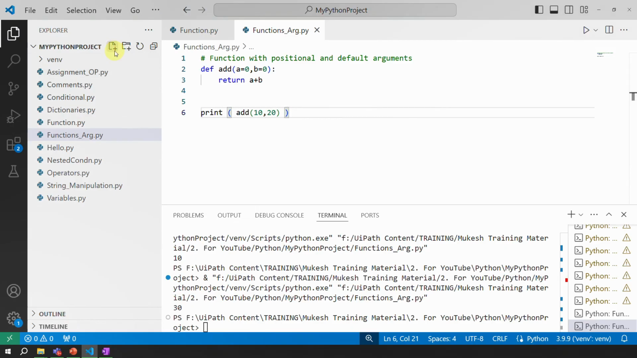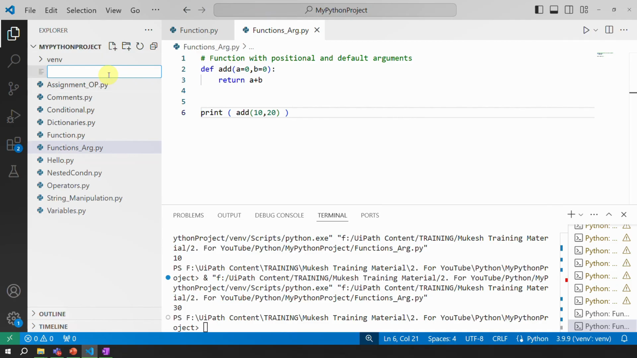Okay, so I'll go here and I will create something which is called function underscore scope dot py.